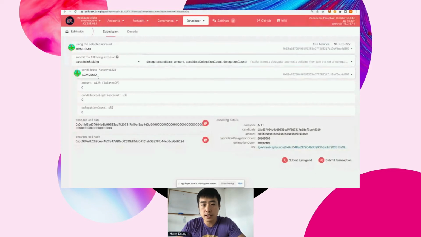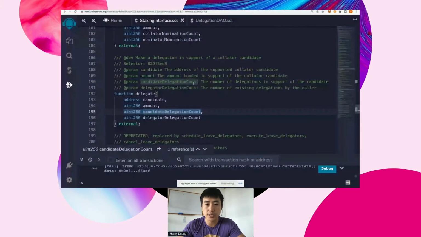And you can see the method interface is exactly the same as what we defined earlier in the staking precompile interface. So that is basically how precompiles work. The method logic is run totally in the Substrate runtime and then returned to the smart contract caller. But the way that you access this method is through this Solidity interface.